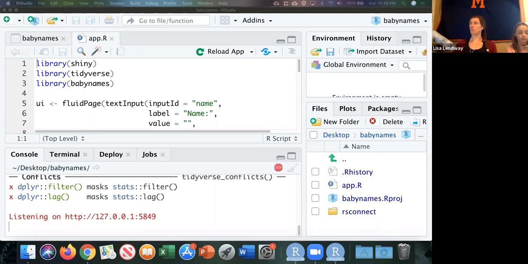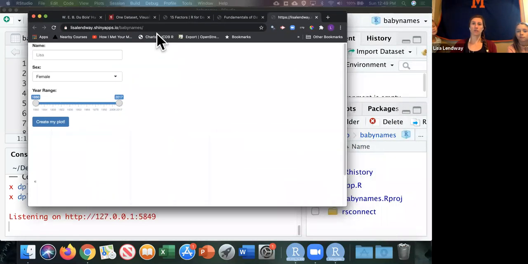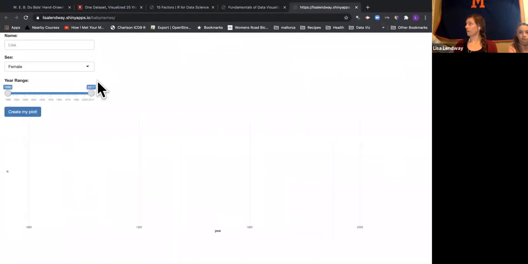All right, guess what, folks? We have success. So when you have success, I'm going to pull this over here. Your app will show up in a web browser, and this is my ShinyApps.io page. So I could now send this app to Adeline. I could send her this URL, and she could play with this baby names app all day long. And you could send it to your friends. It'd be so fun.